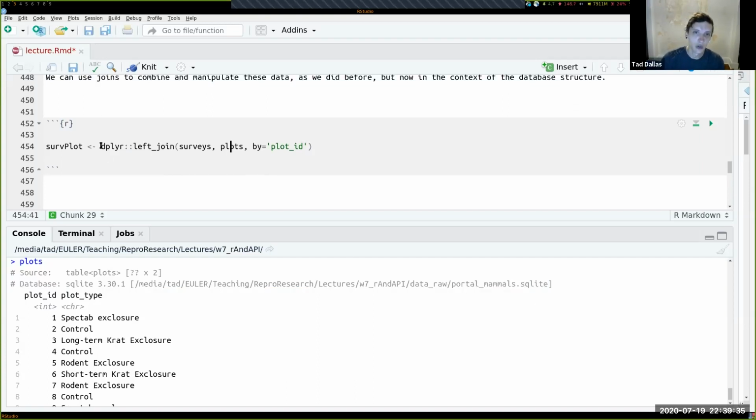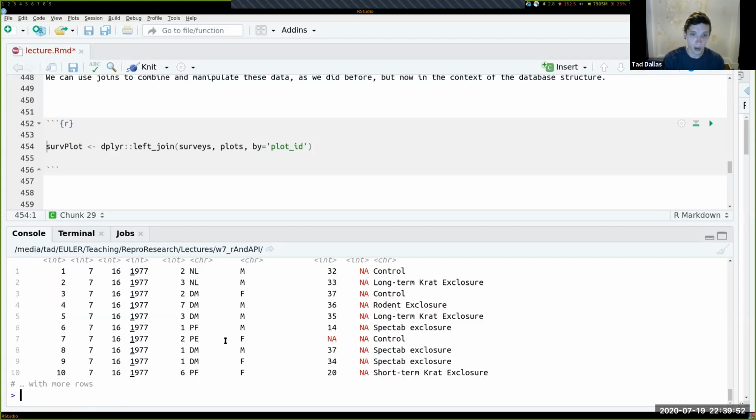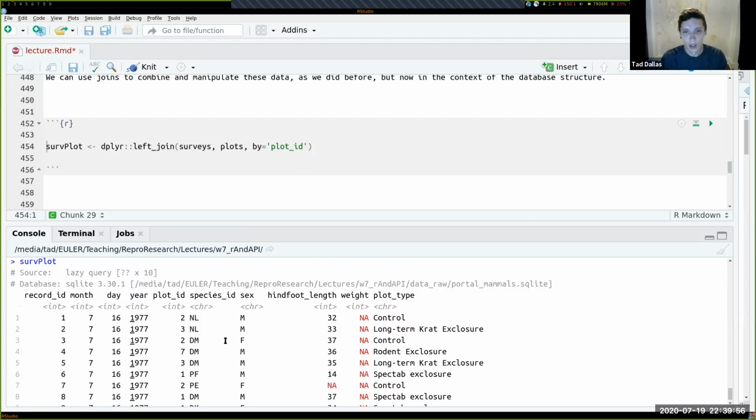And we can actually use existing functionality from dplyr to join these two tables by their shared column of plot ID. And now we have a new lazy call where everything is still being held outside of memory, so we're good there. That joins the two, and now we have this plot type variable added to surveys.